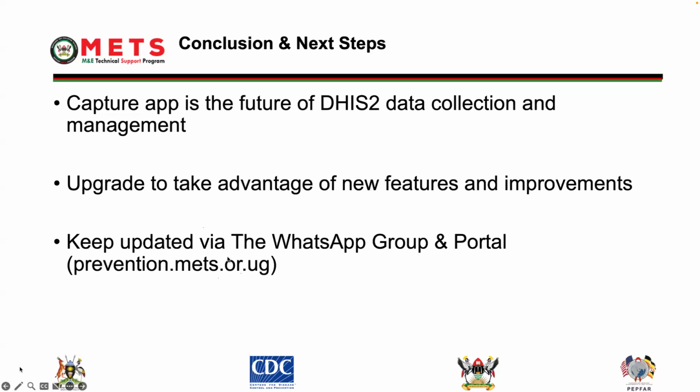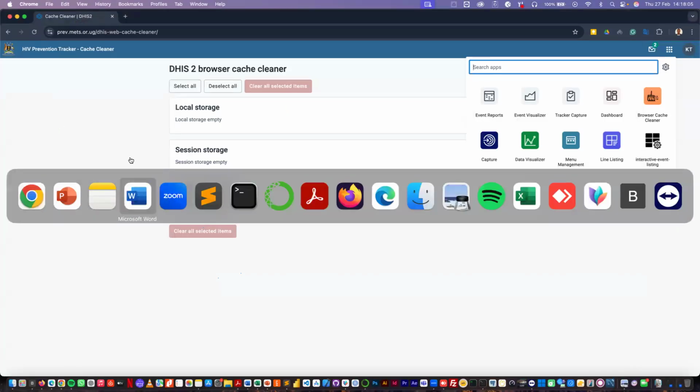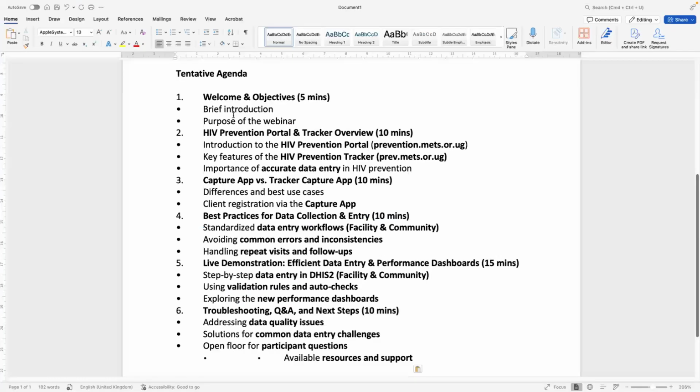and please keep updated via our WhatsApp group and the portal for any later modifications or updates. So I'm going to go back to the tracker so that we can follow with our agenda. So we had a brief introduction and the purpose of this particular webinar, then we've talked about this.